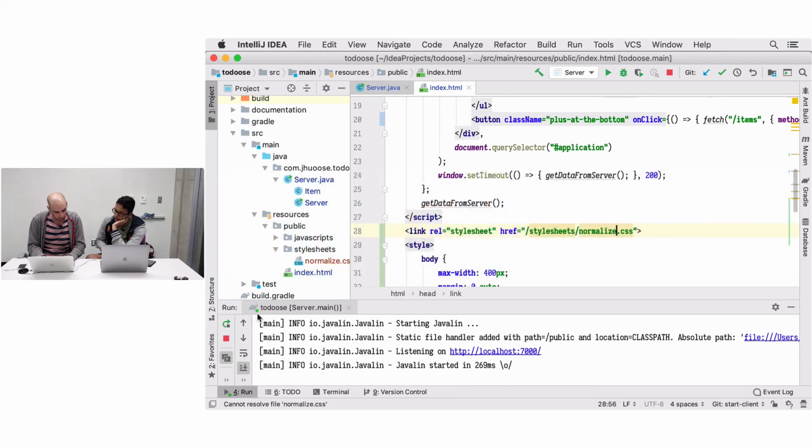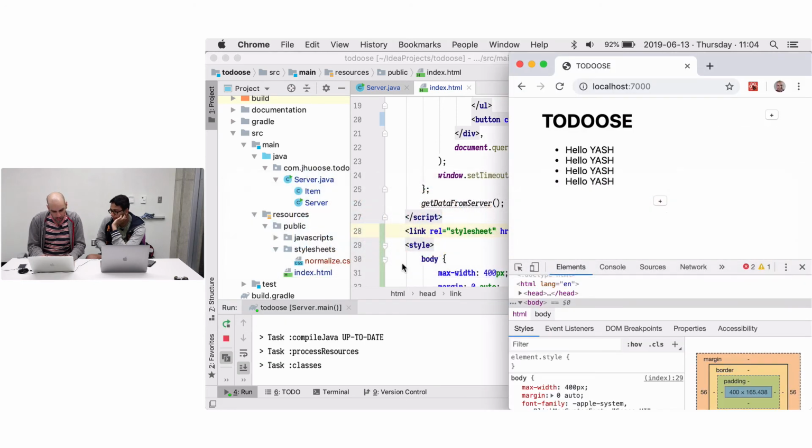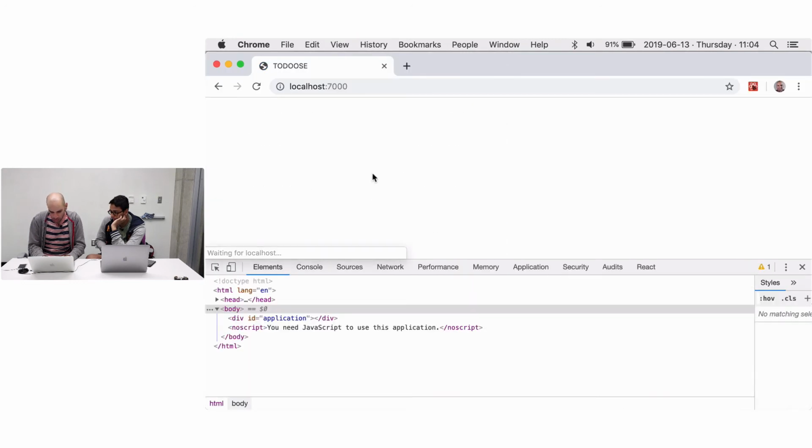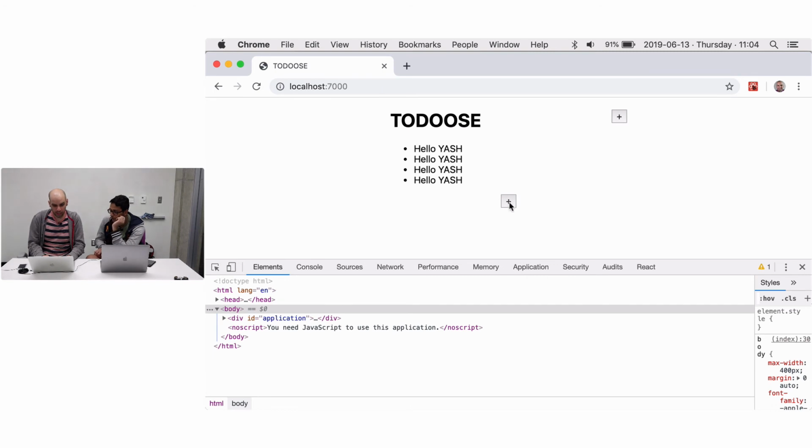And then we refresh the whole thing. Let's see if it will change the appearance here. I don't think it will. Oh, it did. It did to some extent. The buttons are different.